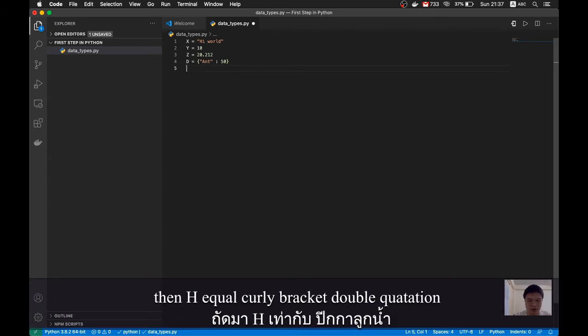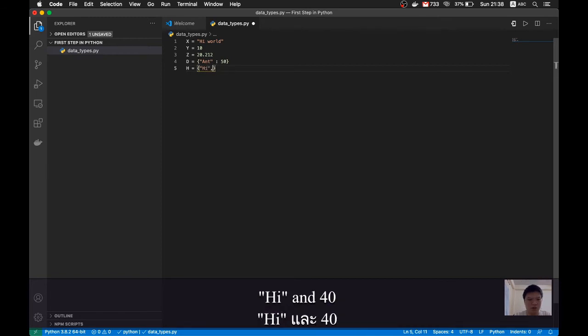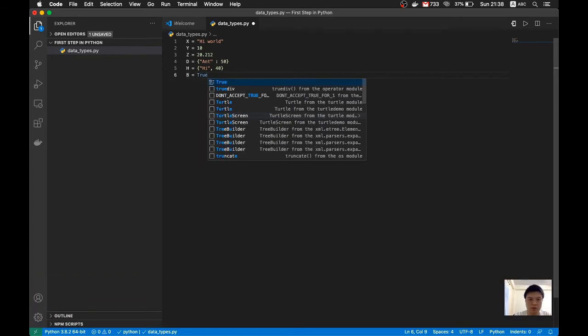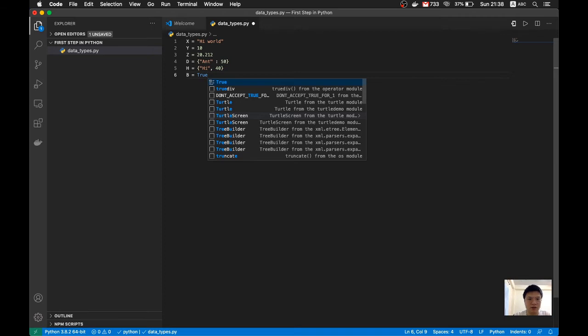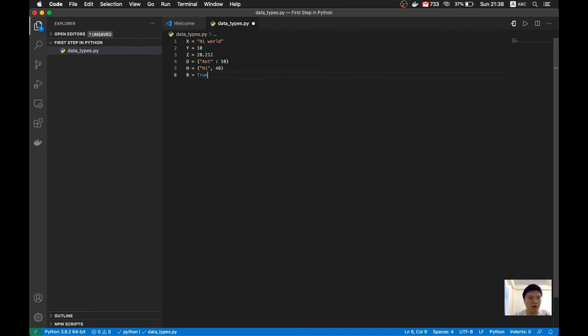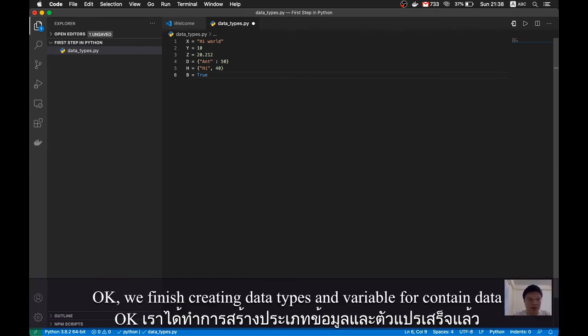And then h equal curly bracket, quotation, hi and 40, and b equal 2. You can write it in 4 or 2. Okay, we finish creating data types and variables to contain the data.